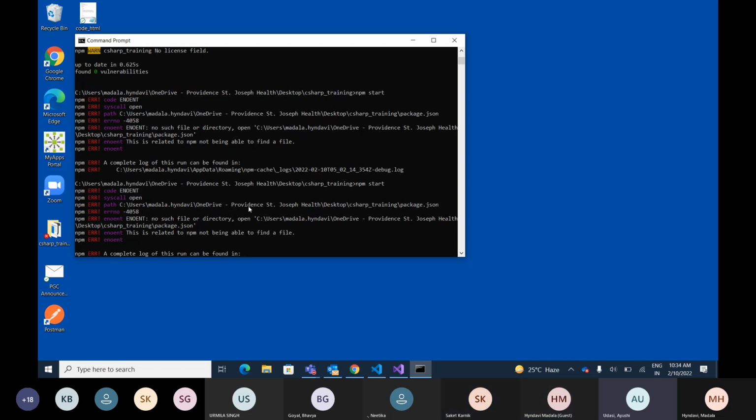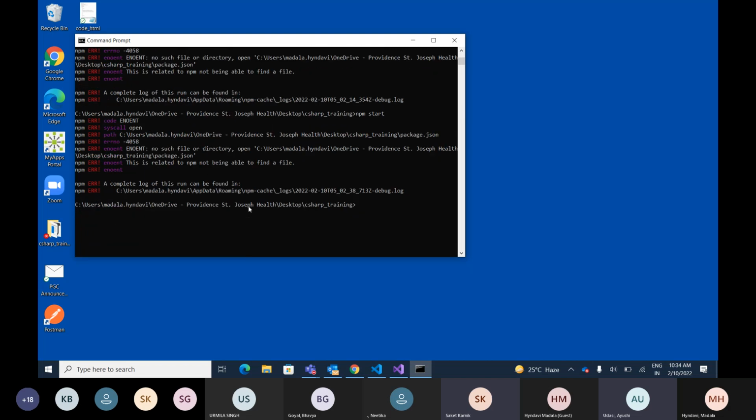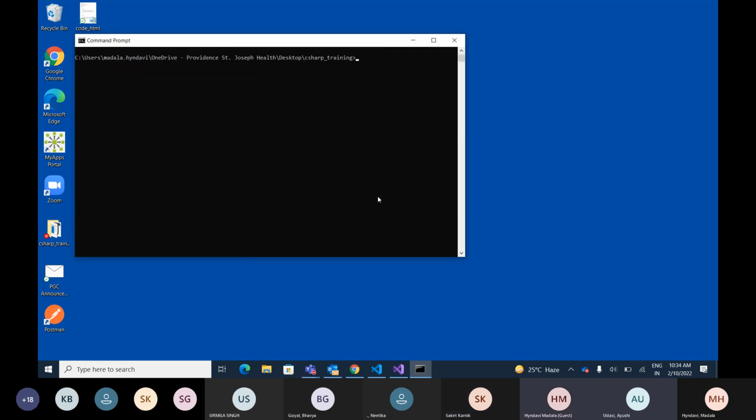Okay. Just type CLS, press enter. You know why it's not working? Because you are not in the folder of your application. So first go inside the folder. Type CD space the name of the application.